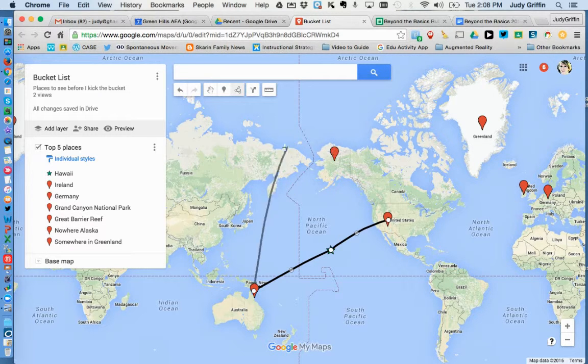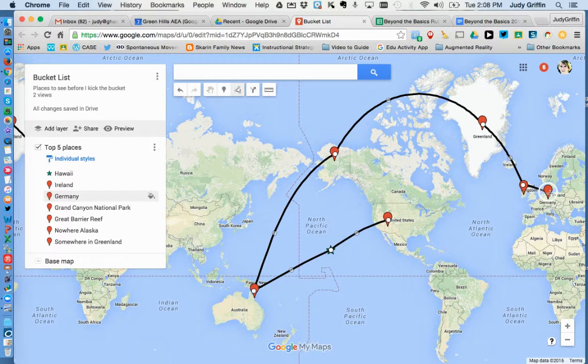You notice how the lines curve. This would be a great thing to talk to your students about as far as why do these lines curve on this map? Especially look at this one. When they're looking at a flat map and the world is round, it's very hard for people and especially students to understand that. So then I would go to Greenland, then Ireland, and then Germany, and then maybe I want to go back home, and I live here in Iowa.